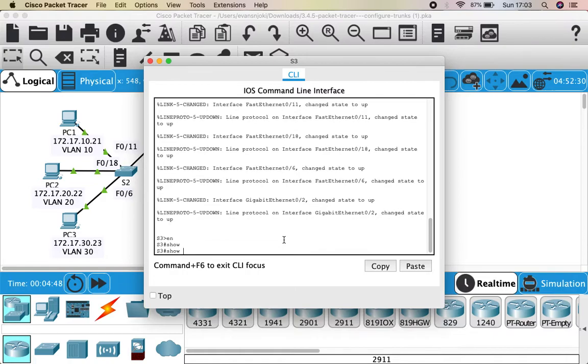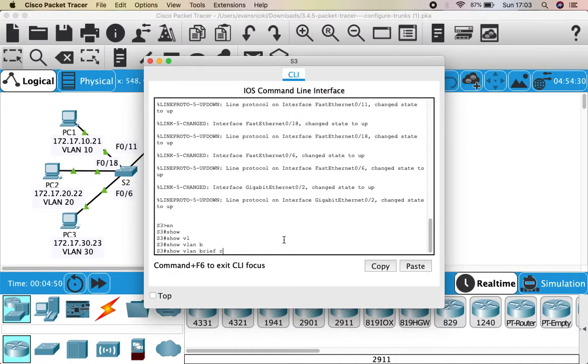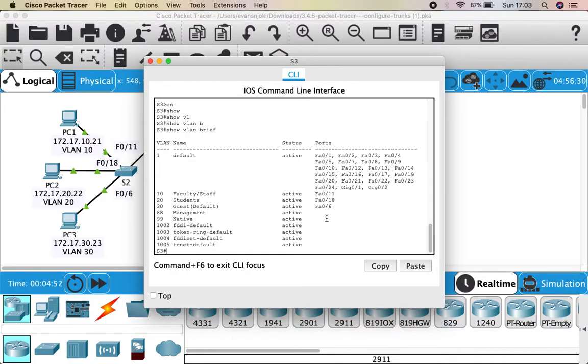Show VLAN brief. As you can see, Fast Ethernet 0/11 is on VLAN 10, Fast Ethernet 0/18 is on VLAN 20, and Fast Ethernet 0/6 is on VLAN 30.